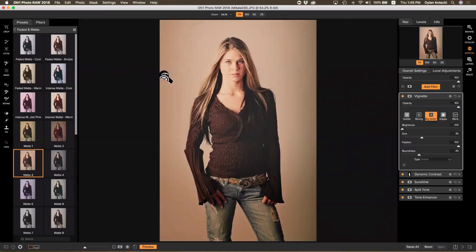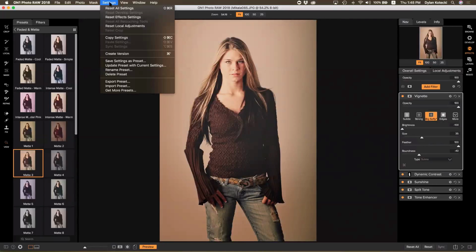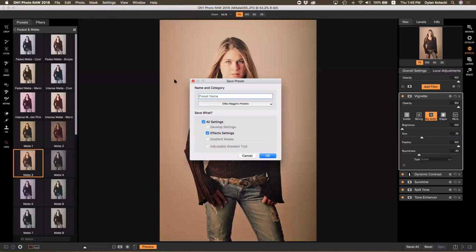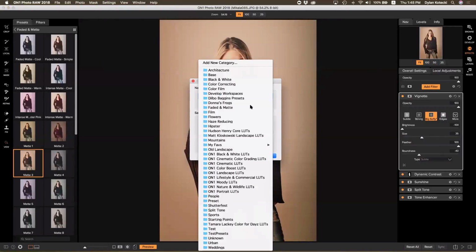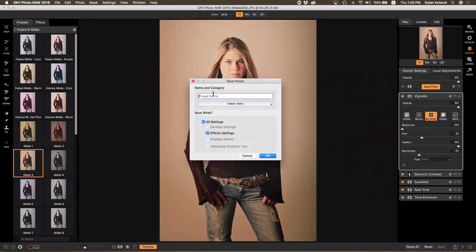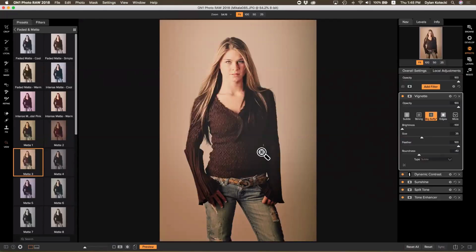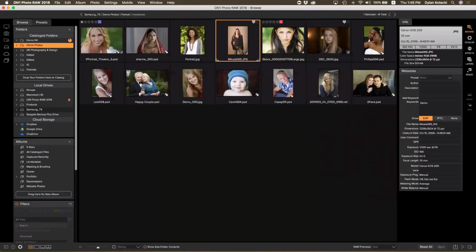It's super effective. I can save this as a preset if I want to do that, just by going to the settings menu and save settings as a preset. Let's go over to faded and matte, and we can save that as Michaela test. And I can just save that there. And now if I have 20 different photos of Michaela with this backdrop, I can apply that to all of those photos and get the same look across all of them.